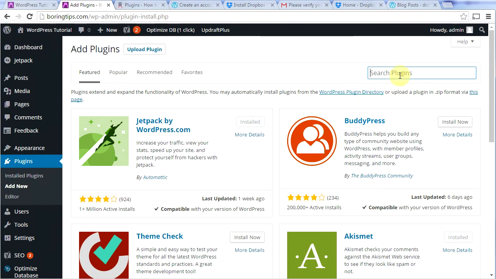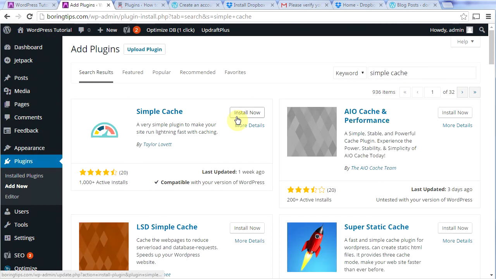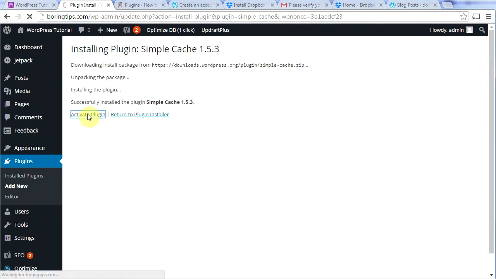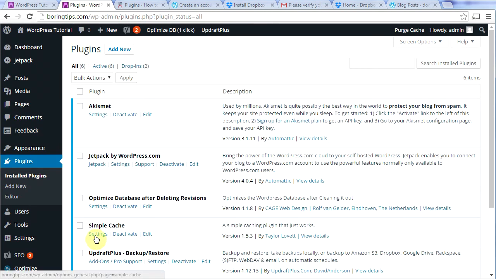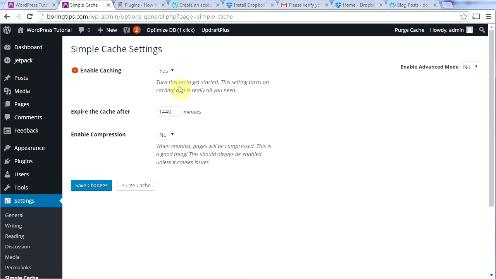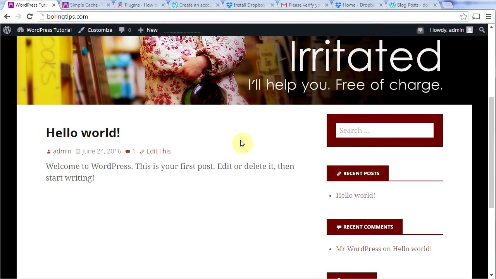Okay, the plugin I recommend for caching is called Simple Cache. Go ahead and click on Install Now. Click Activate Plugin, and then click Turn on Caching. Now, Simple Cache will just work and your website should load faster. But let's go ahead and click on Settings to see what's happening. Enable caching? Yes. Enable compression? Yes. Go ahead and click Save Changes. And now, when we visit our website, things should be much faster than they were.